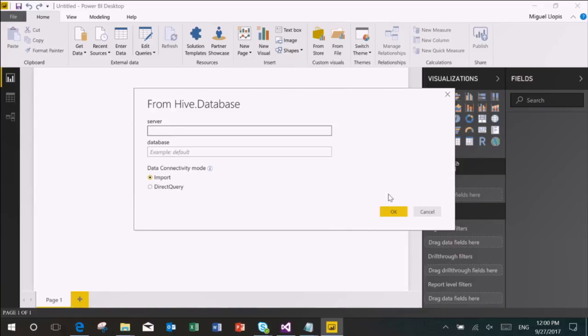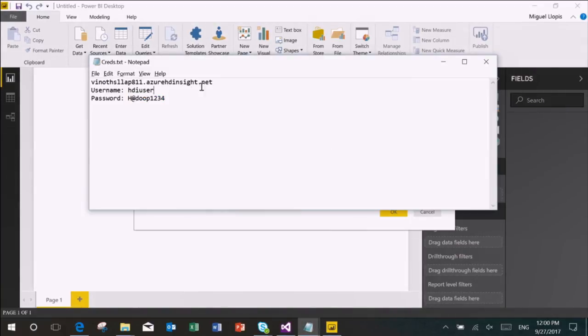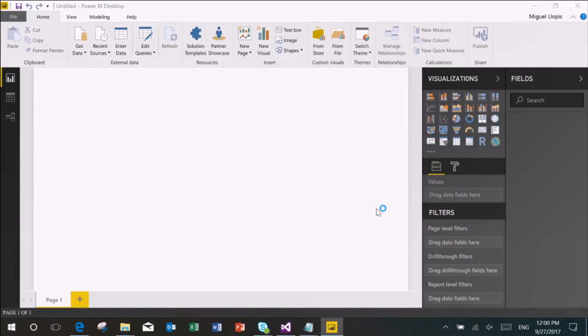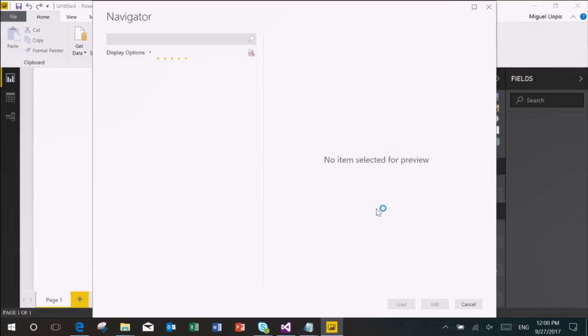So we can go connect to that server again. Here's my server, and the database was default. Then I get to pick import versus direct query, so let's go with direct query. Now it's not going to ask me for credentials because I had tried this before and I had provided them. Otherwise, I would have seen the credentials dialog with the same username and password input boxes.